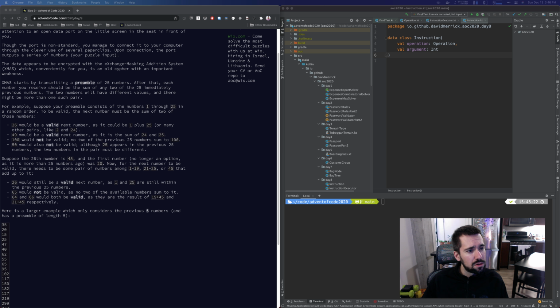So, are these pairs of numbers? The sum of any two of the 25. And it's the previous number.